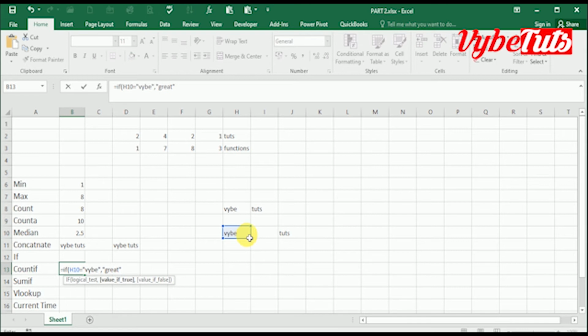Now, you are telling Excel that if this cell here is vibe, then it should return great. If it's not, you say bad. So if not, comma, you see bad, and close your parenthesis and hit enter.